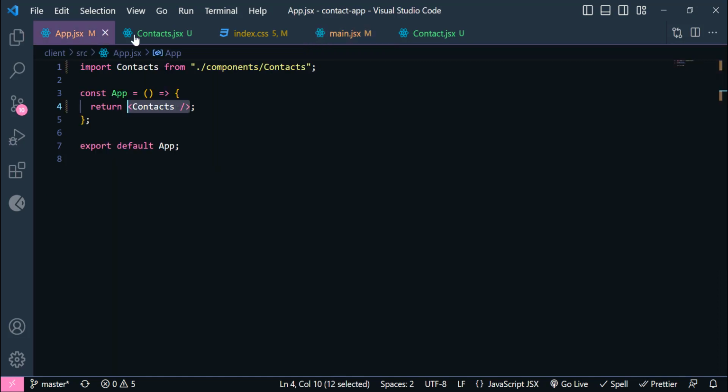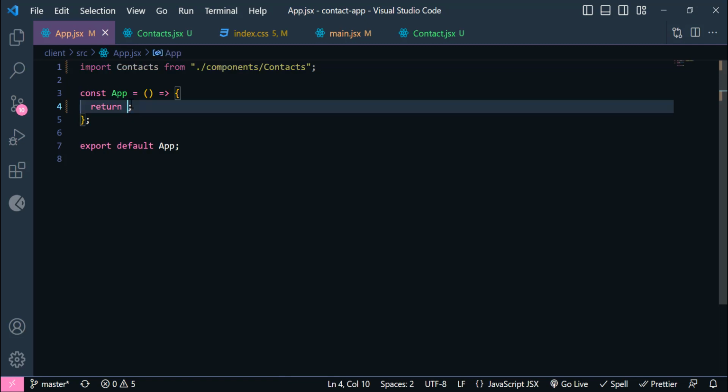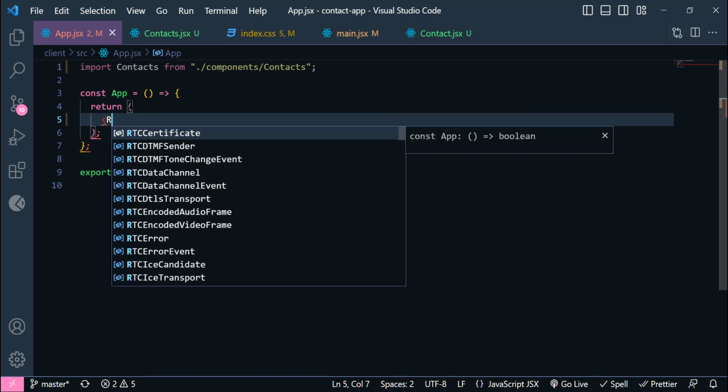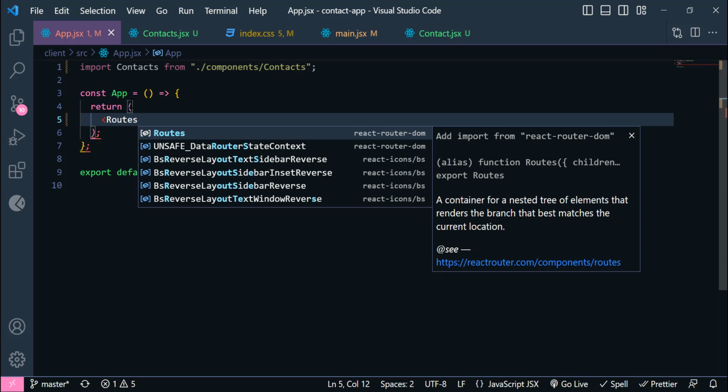Okay. Now I need to open the app.jsx. I'm gonna delete this contacts from here, and we need to import two more things in here. The first one is gonna be routes. It's coming from React Router DOM.